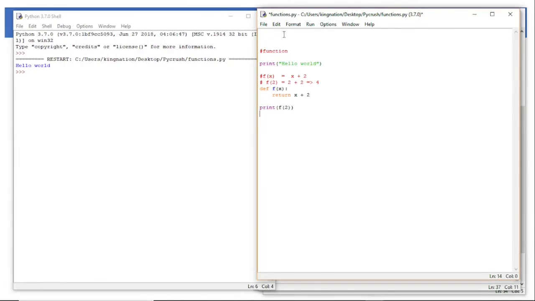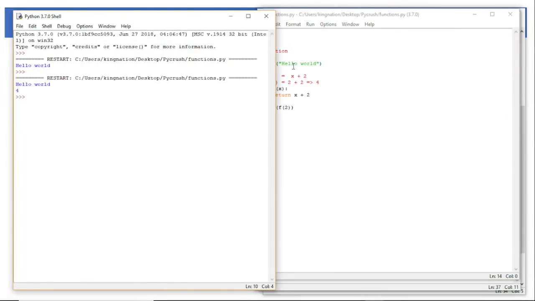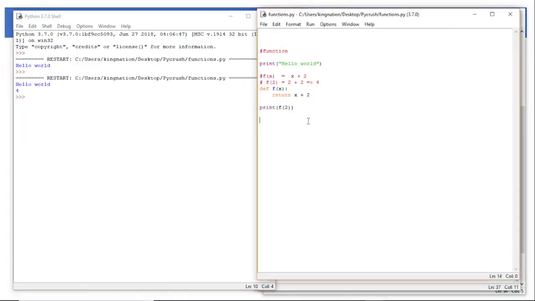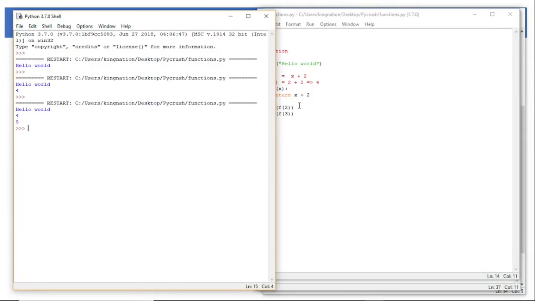Let us print it out. Save and run. So we have 4 here in this function. And we can do another one. Print f of 3. Let us see the output. Save, run. So we have 5. Basically, that is how we create a function.